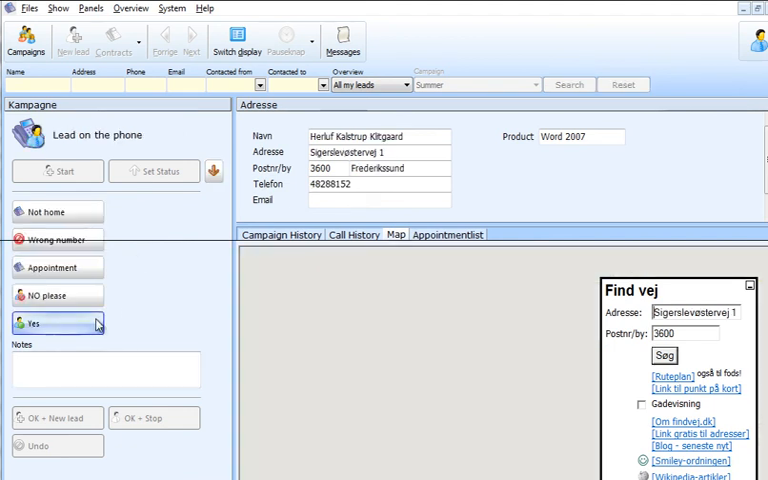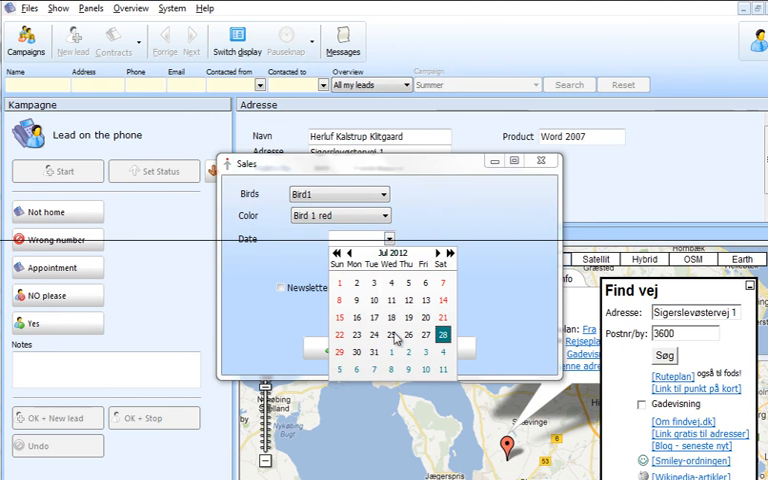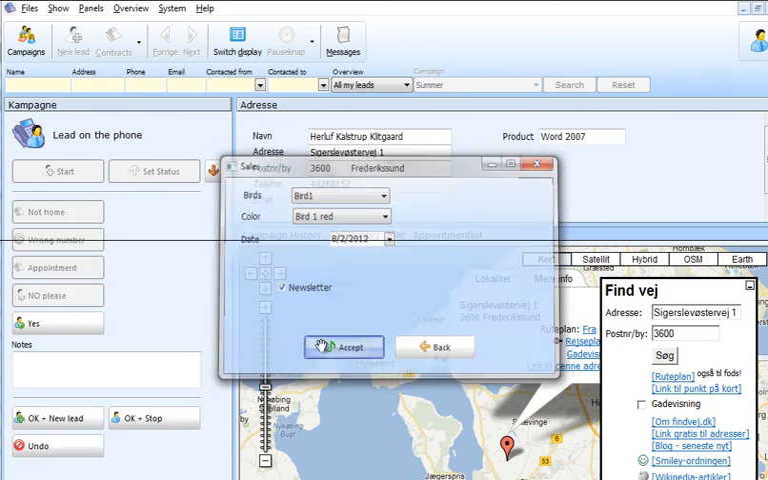And let's say that we had a sale here. I click the birds. I click bird 1. I click a red bird, and it's delivered this date. And we need a newsletter as well.